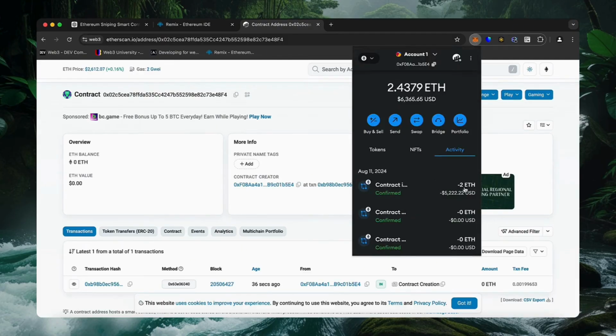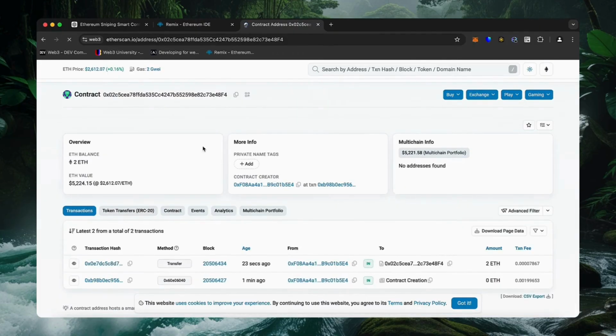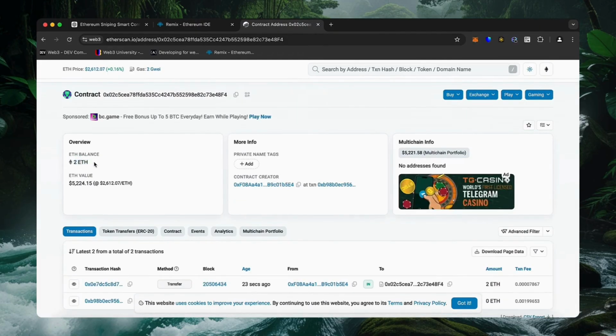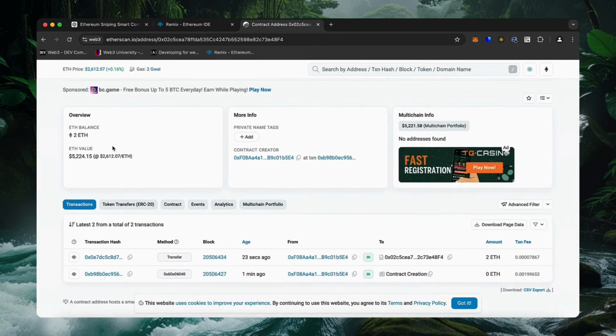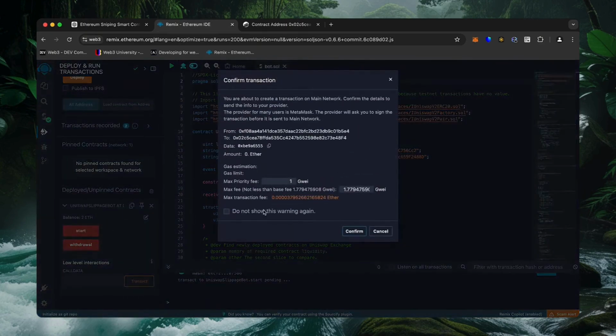There we go, the transaction confirms that the funds were sent to the contract. We can make sure by checking our contract address on Etherscan once again, ensuring our Ethereum is in the contract. Nice! It's got 2 Ethereum, which is the amount we funded the contract with. The last step is to click the start button. This will enable the bot to start sniffing the mempool to find different liquidity pairs in order for you to sandwich transactions.